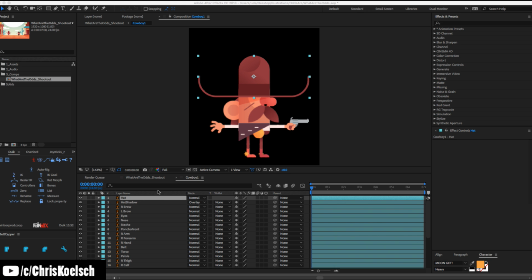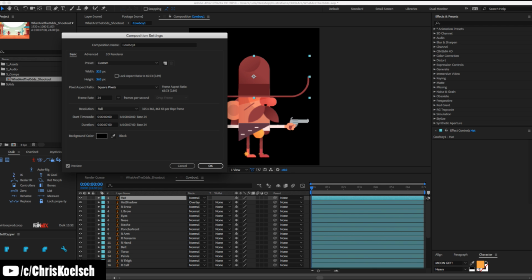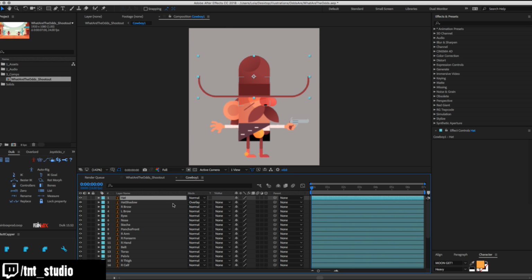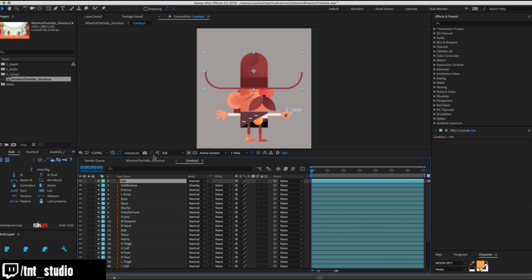First things first, make sure all my comp settings are correct. Which they are. He's really small, but I'm not going to be zooming in on anything. But if I wanted to, he's vector, so I could zoom in, but he's pretty small for the most part. Change my background to something neutral. All right. First things first is to parent everything.